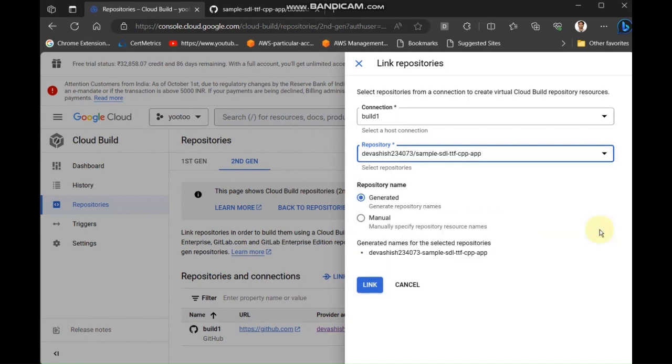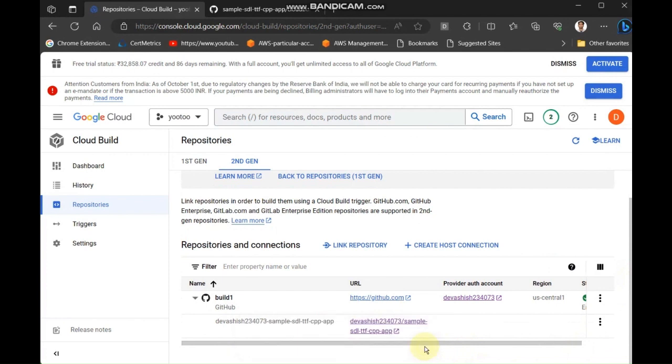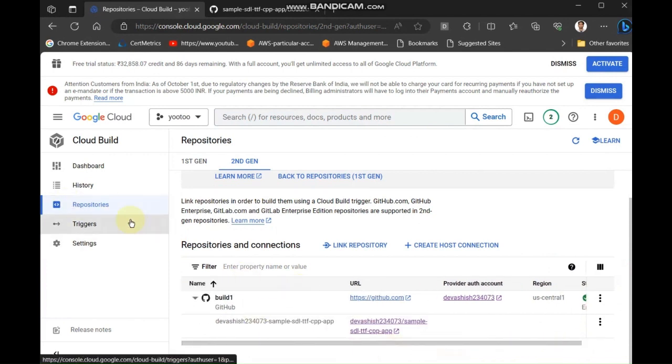Okay, generated. Okay, I will leave everything as it is. Link. What will happen is every time I do a commit in this repository, there will be a build triggered. Okay, it's linked.